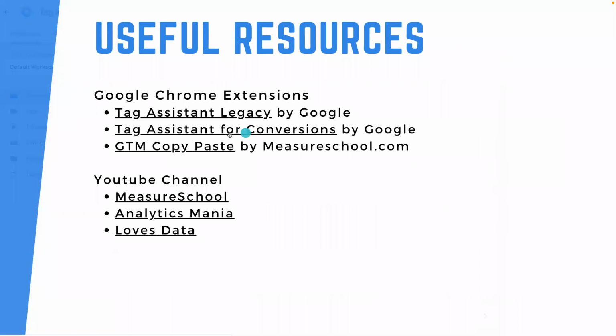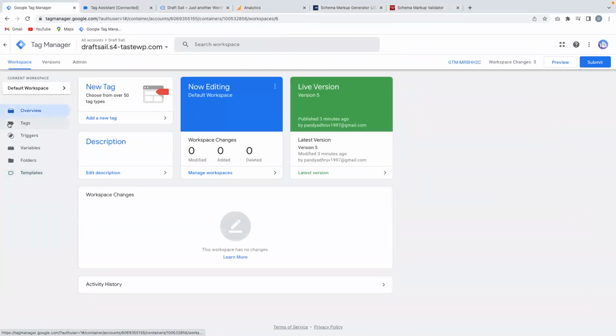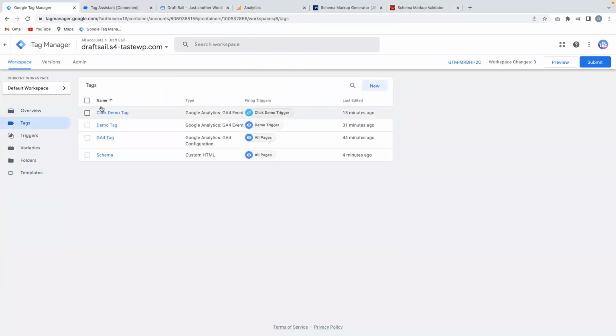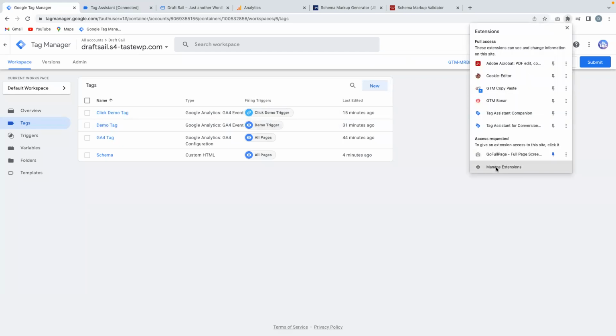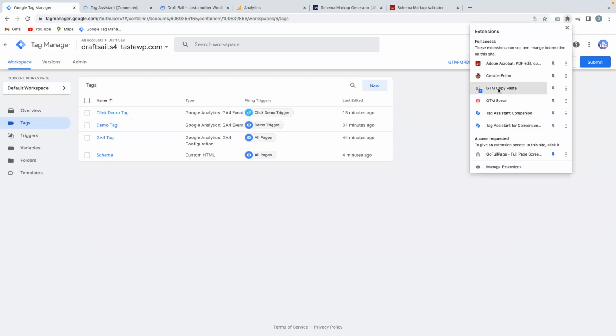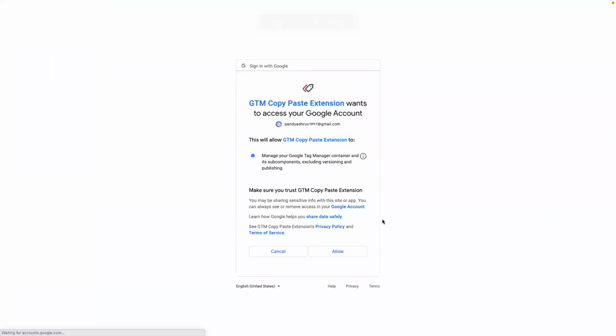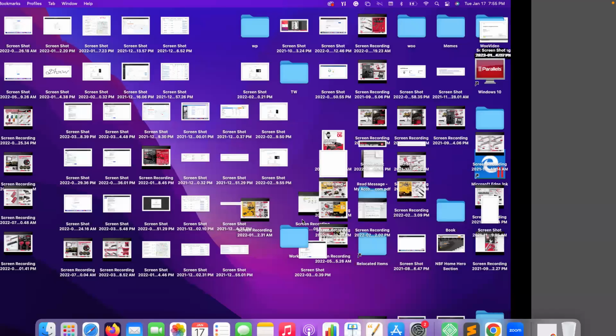And those are a couple of resources. I have one more thing. Let's say I have one cool Google Chrome extension. Let's say I want to copy this tag I created and publish it on any other container or any other website's Google Tag Manager account. So what you can do is, okay, here, this is the copy paste tag manager extension. I have to give the authority first.